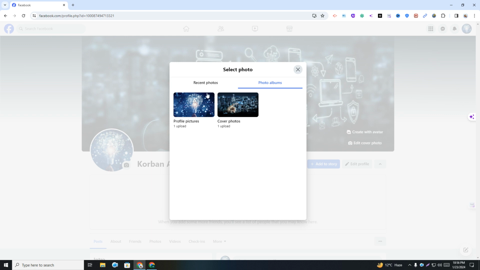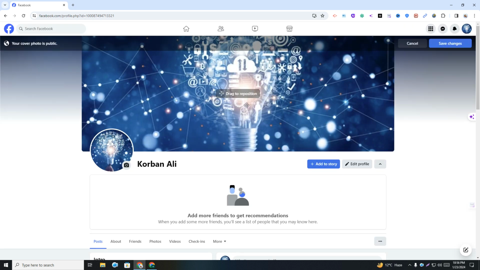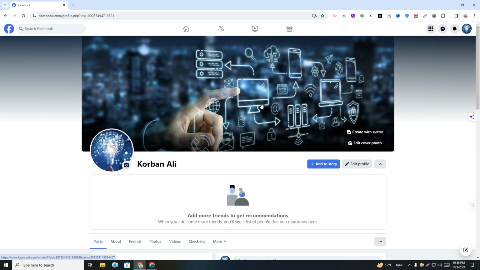I just uploaded two photos, so if you choose here, then you can see this is the preview, but if you don't want to change, simply click cancel, then you will see the previous one.